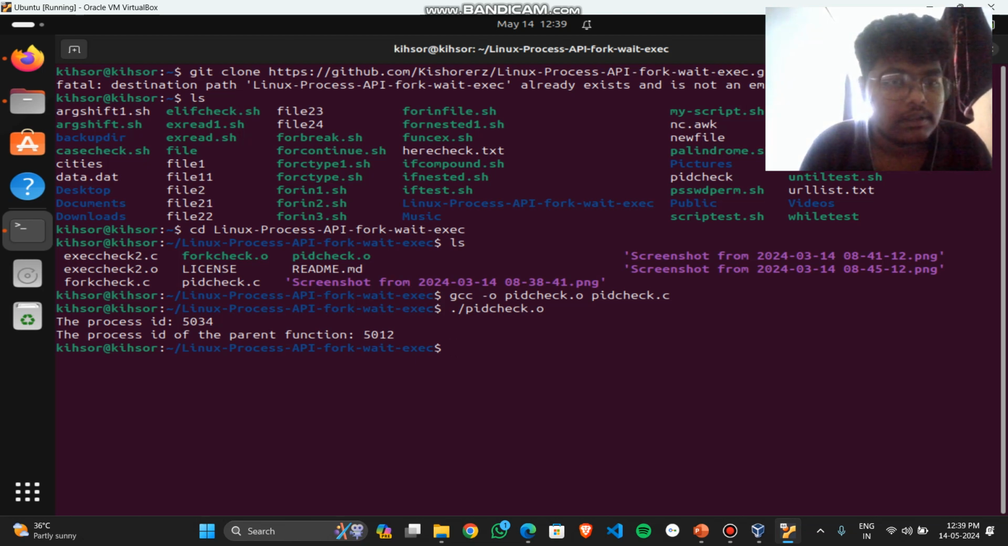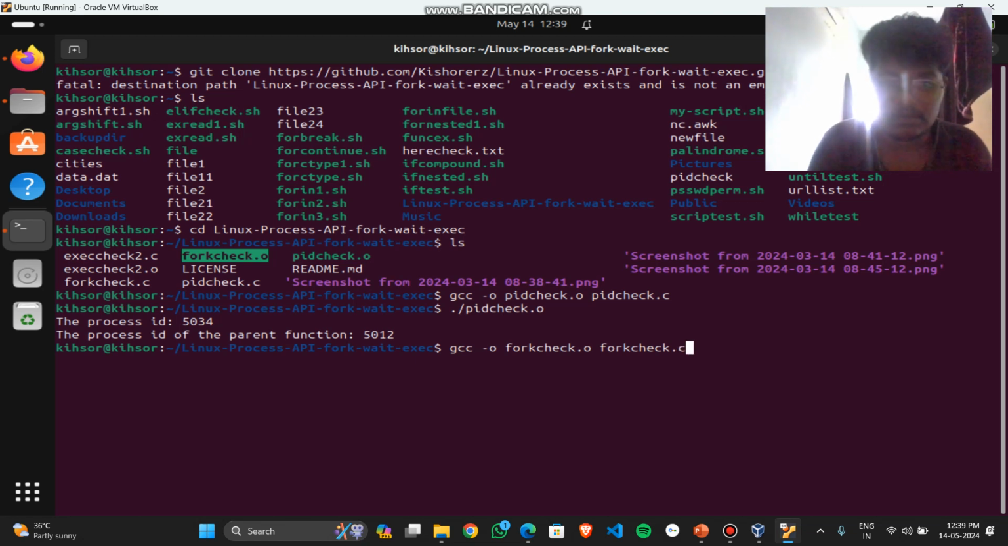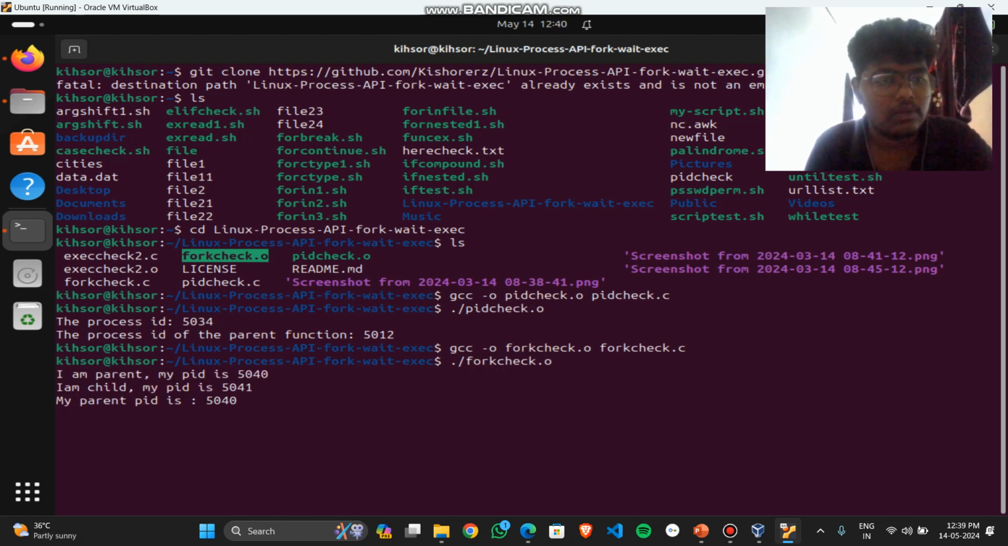Now the same for the fork check. gcc -o, just copy the fork check, paste it, and then again paste it. Just change the extension into .c and then run it, with ./ and the file name, then enter. So we get the parent ID, child ID and process ID, three of them. So just hit Ctrl Z and stop it.